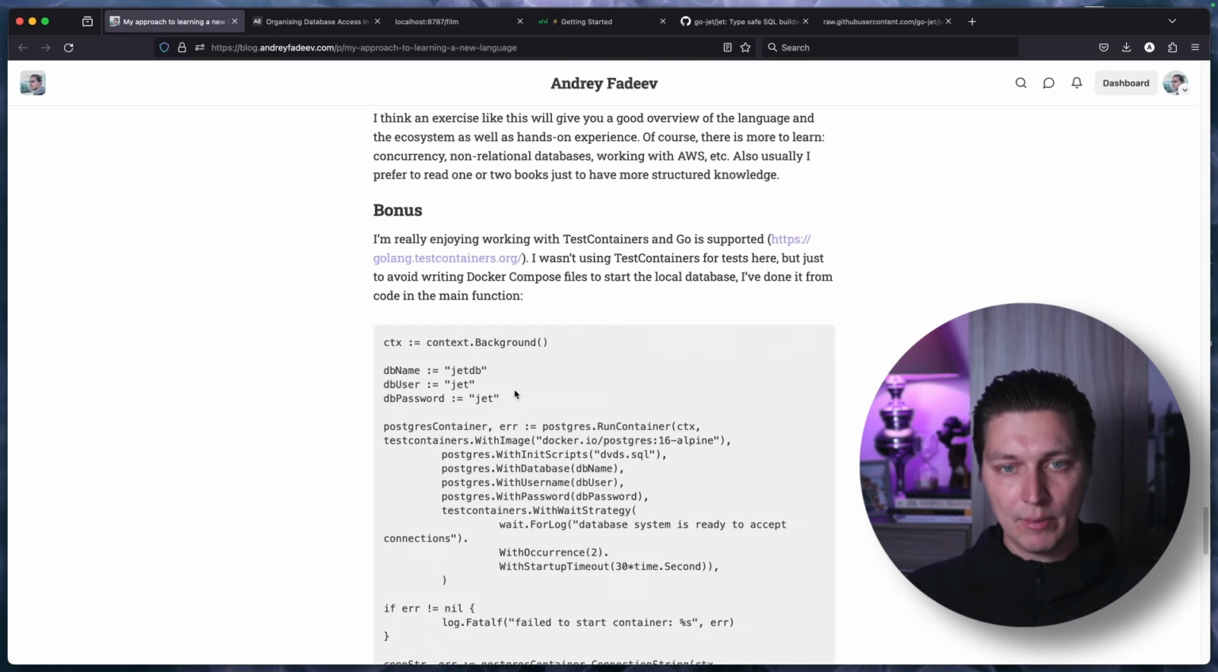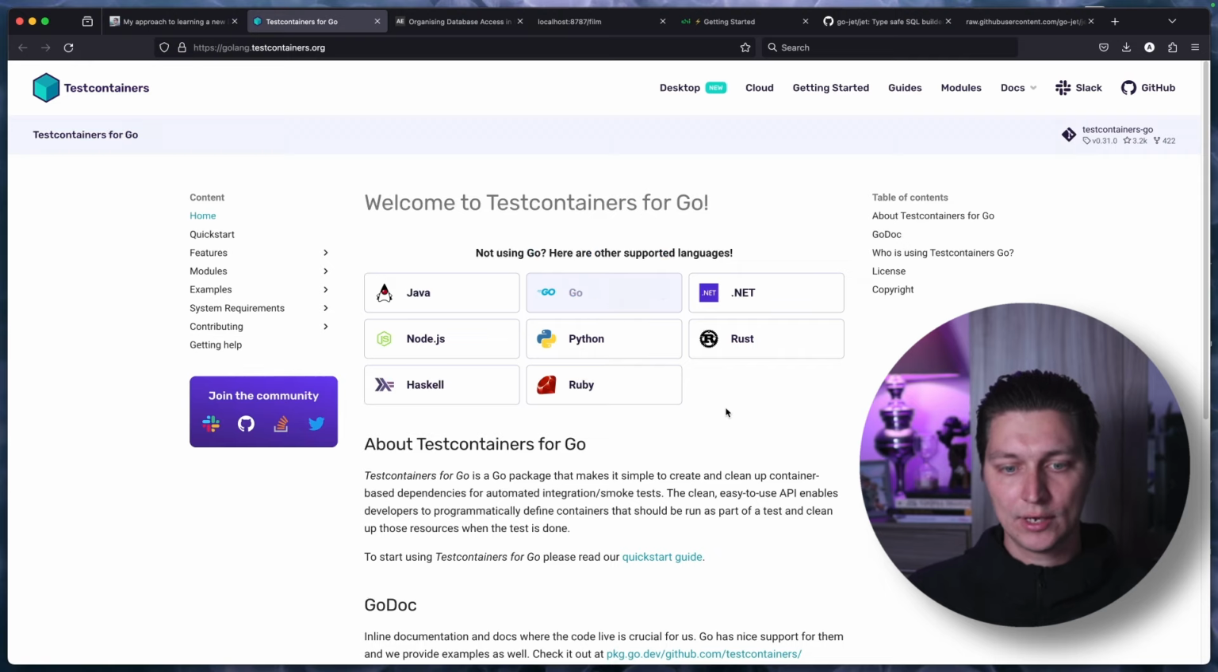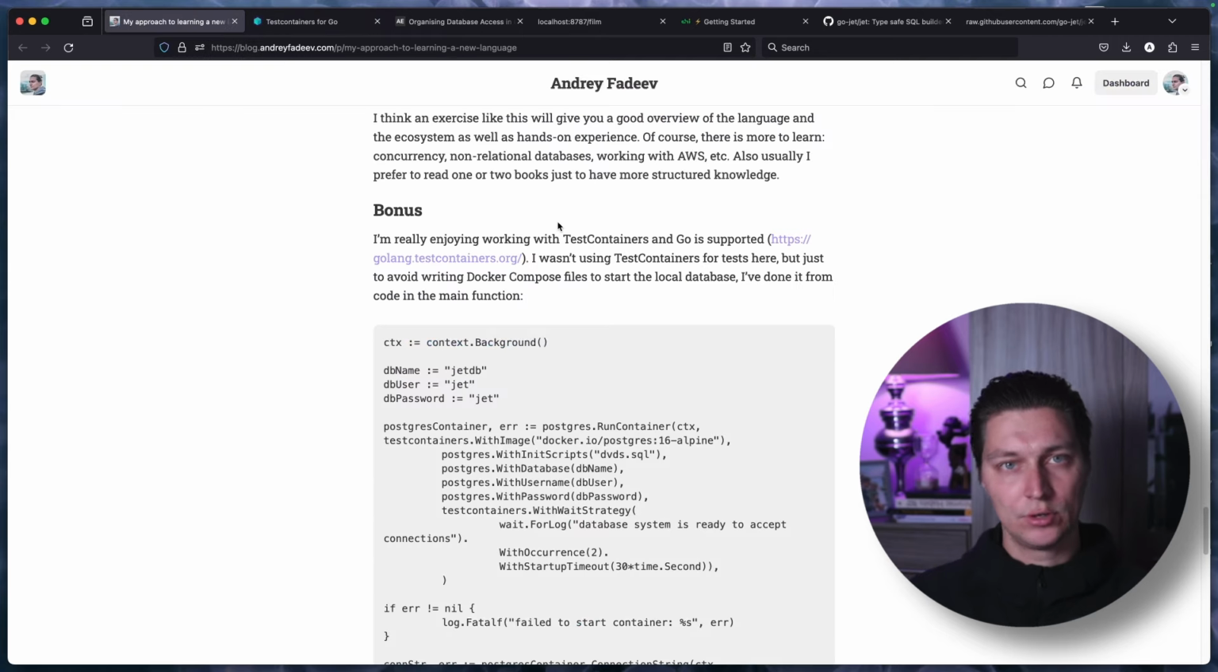So yeah, highly recommend test containers. Go is supported as one of the languages, and a lot of containers are supported as well. So it's really cool. If you're on database, if you're on Kafka, Redis, whatever you're interested to try, it's probably the easiest way to get started.